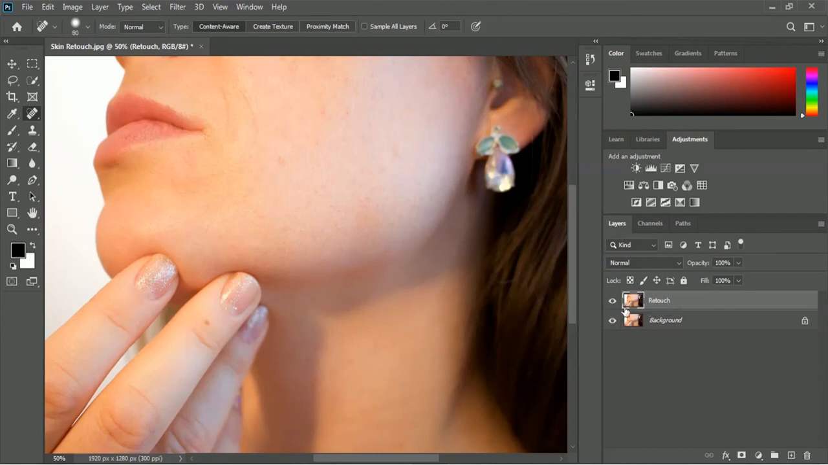And if you want to compare before and after, you just have to turn off the retouch layer. Let me turn off the retouch layer. Here all the spots are back, and after applying the spot healing brush tool, let me turn on the retouch layer. All the spots gone. Spots back, spots gone. Okay, so this is how you remove spots from the skin.